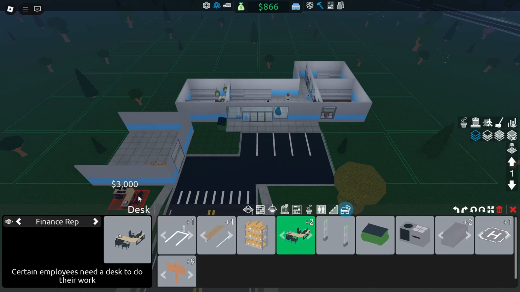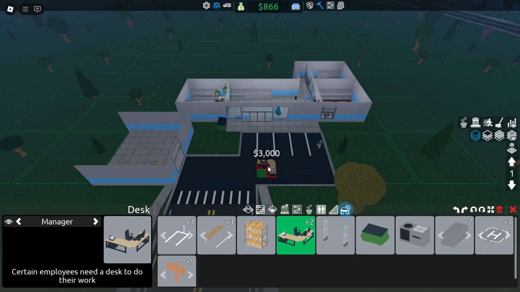And this one is a desk. This desk has two users: a finance rep, which I just said is for people to take loans if they have credit, or we can have a manager. A manager allows you to automatically restock the products that you don't have. But just a warning, unless you have a lot of stock already, this thing will constantly buy stock until you're in debt. So be careful when you use this.